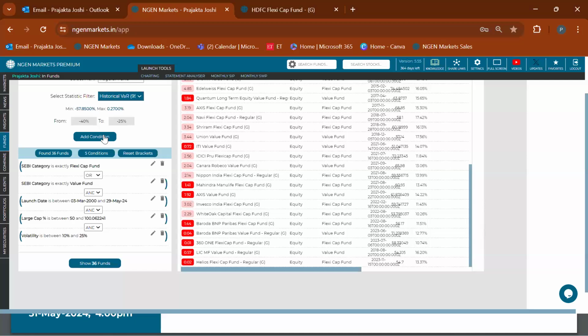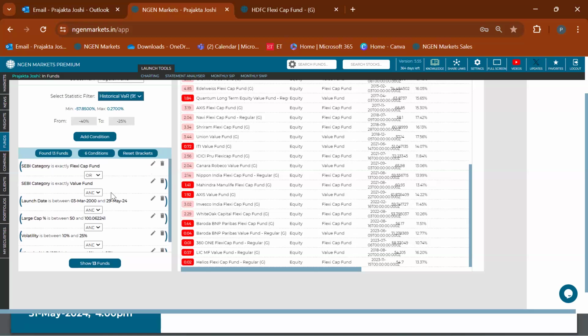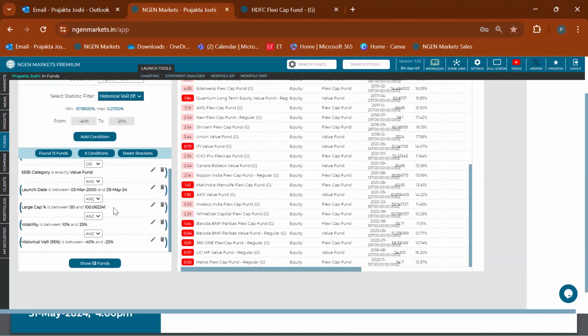The moment this is done, again, the procedure remains the same. I say add condition. Now, these are the list of conditions that we have added. We have taken launch date, meaning age. We've taken large cap percentage. I want a larger percentage into large cap. That's between 50 to 100, because all of these are flexi and value cap funds. Volatility is between 10 to 25, and the value at risk, that's a measure of downside risk, is between negative 40 and negative 25. Right now, I see a result of 13 funds, and we have built a set of multiple complex conditions to this.